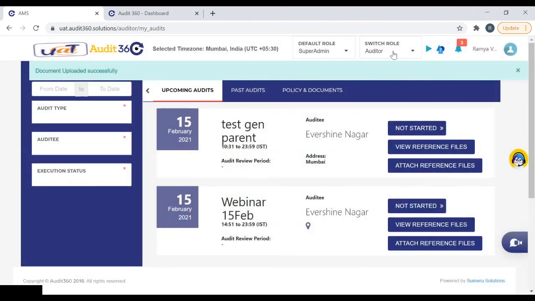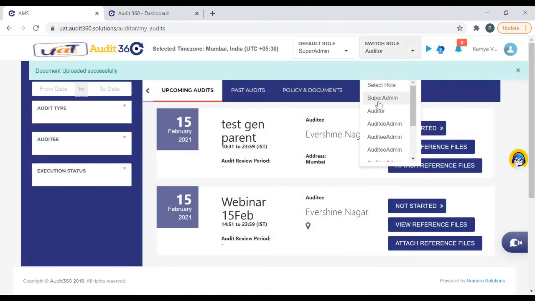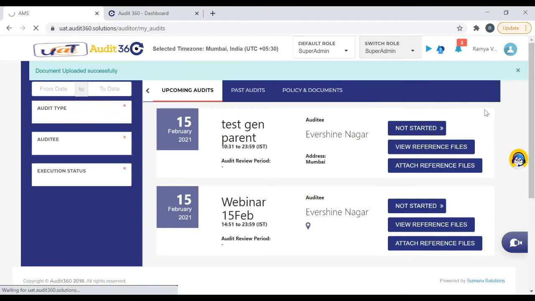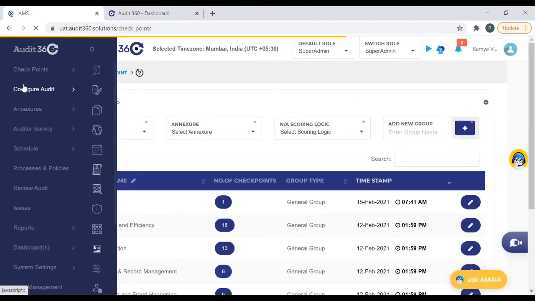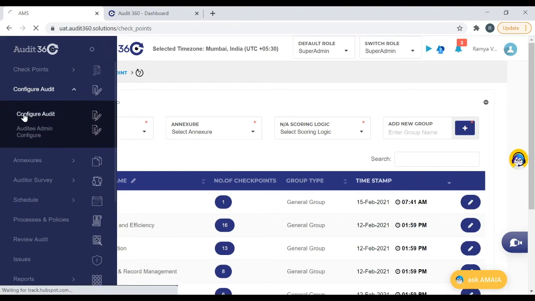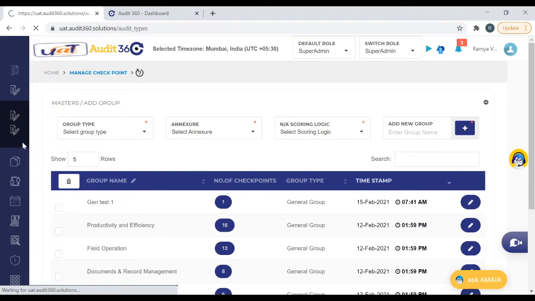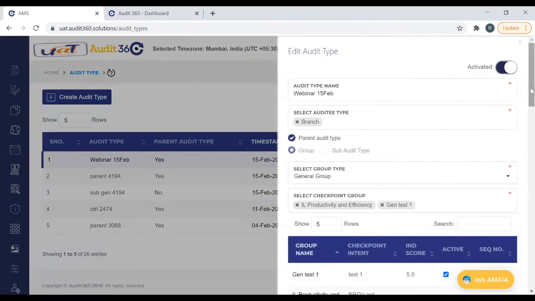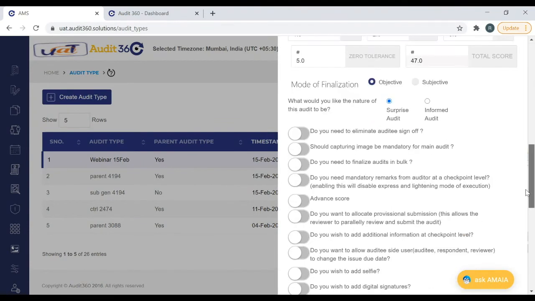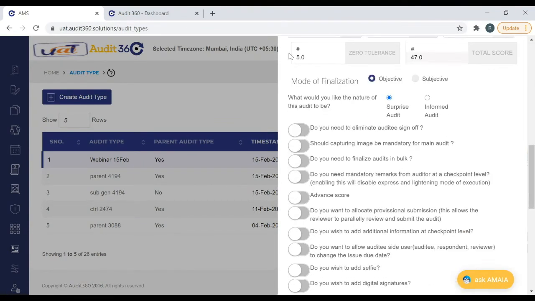Now let me come back to super admin, where there's one important part which I said I'll be covering in the audit reference file. I'm coming to configure audit. This was the audit type which we configured. If you see in the audit type which we configured, we had kept the nature of this audit as surprise. By default it will be a surprise audit.